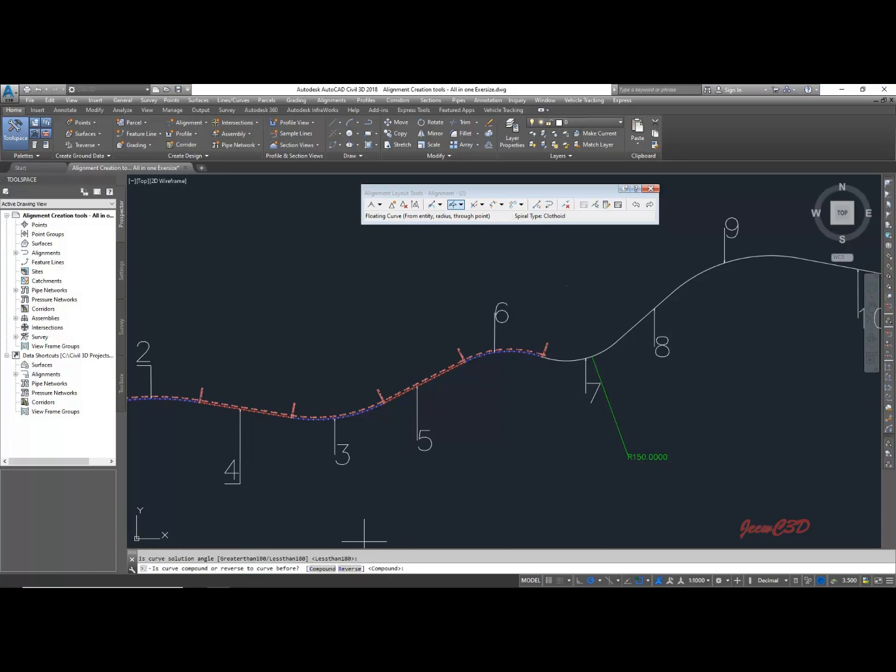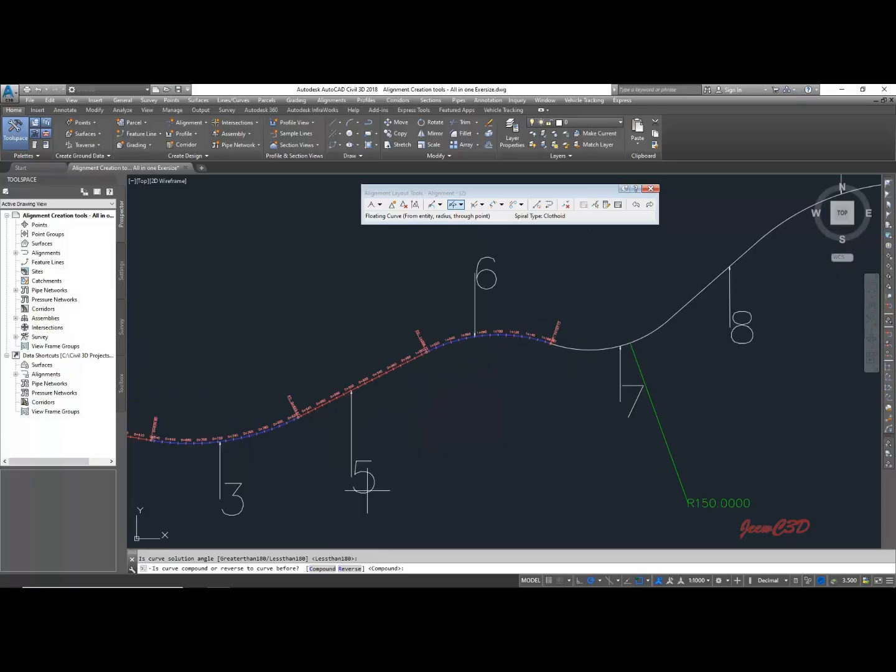This curve is a reverse curve. It is asking whether the curve is compound or reverse. This is a reverse curve, so I type R to accept the reverse curve. Then it is asking to specify the end point. So your end point will be here.